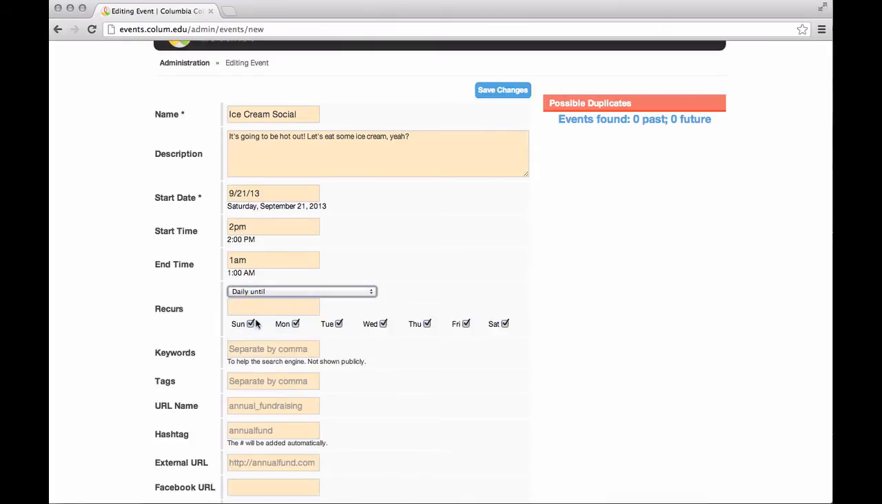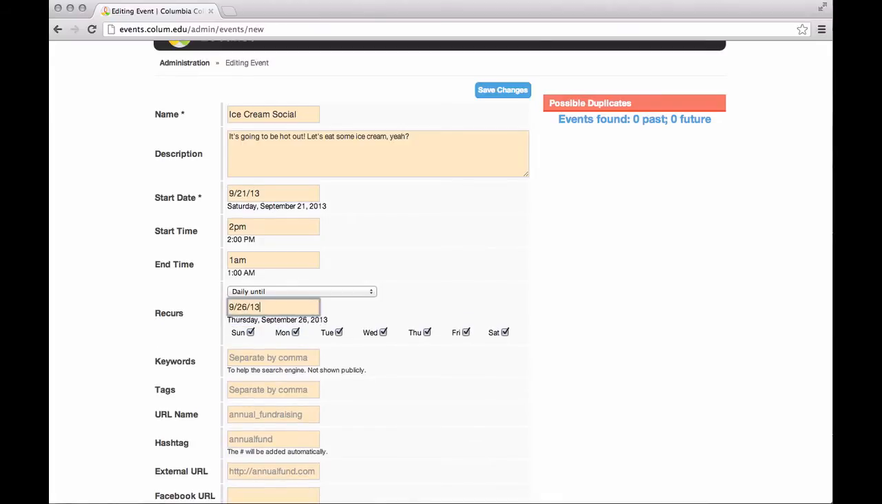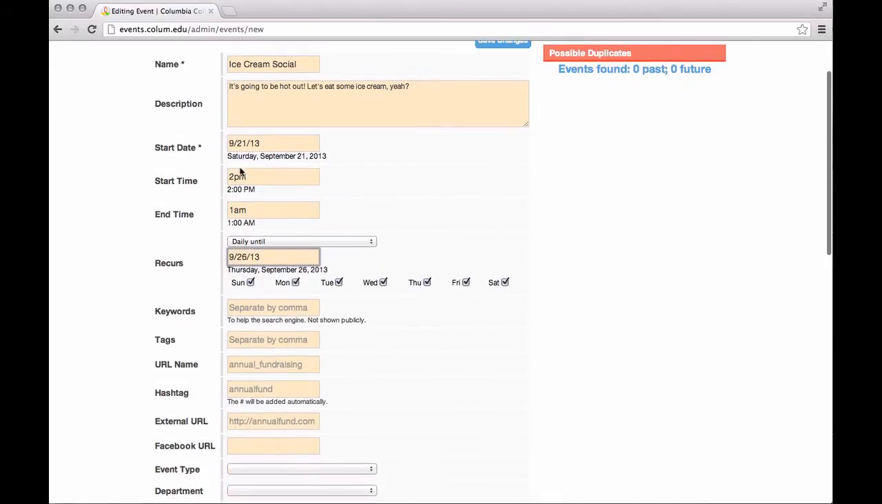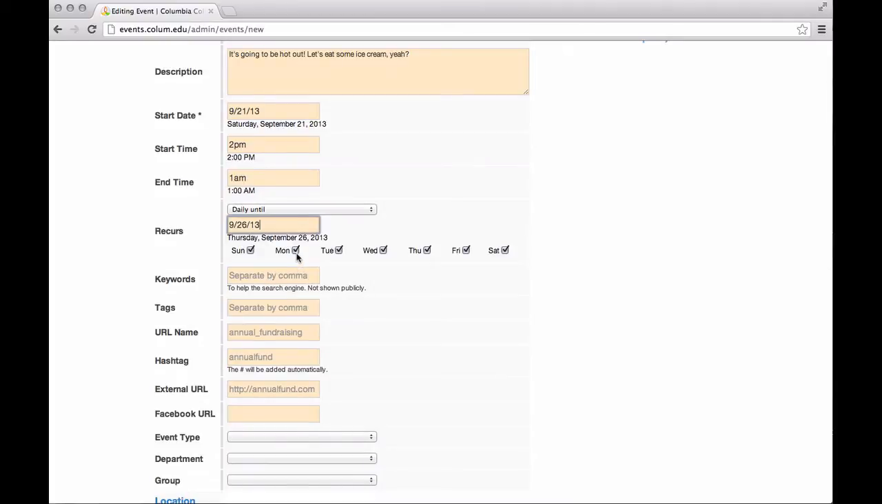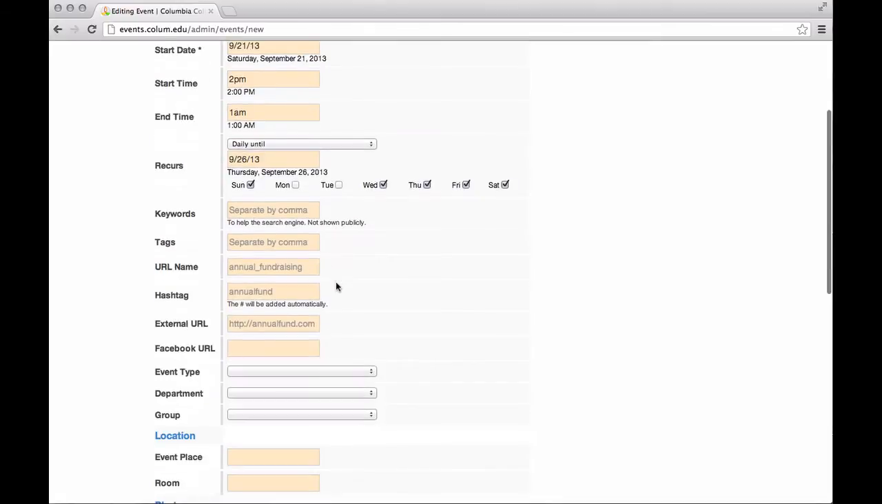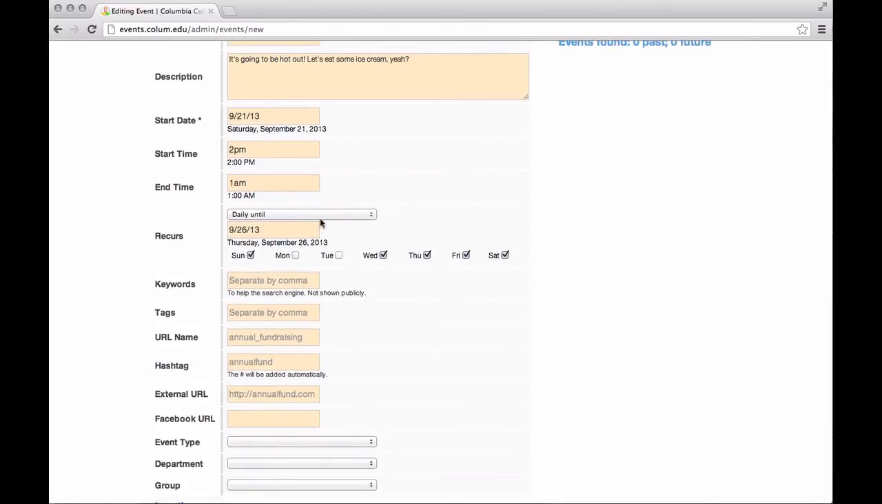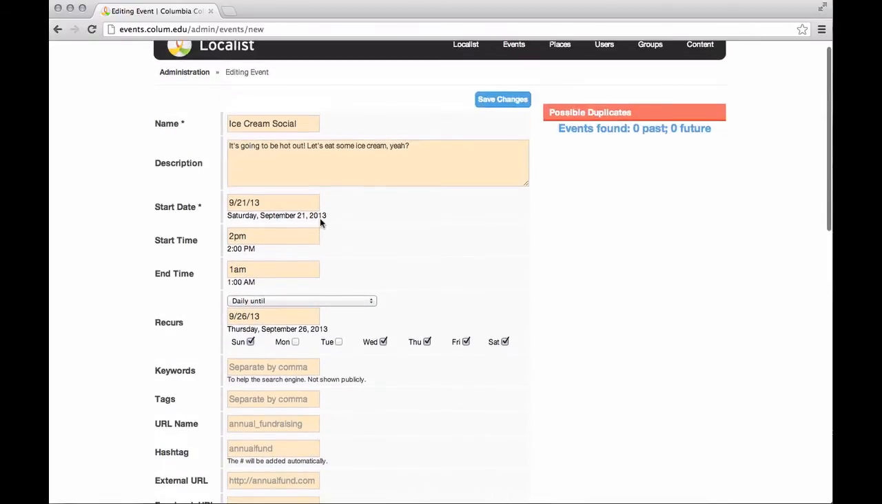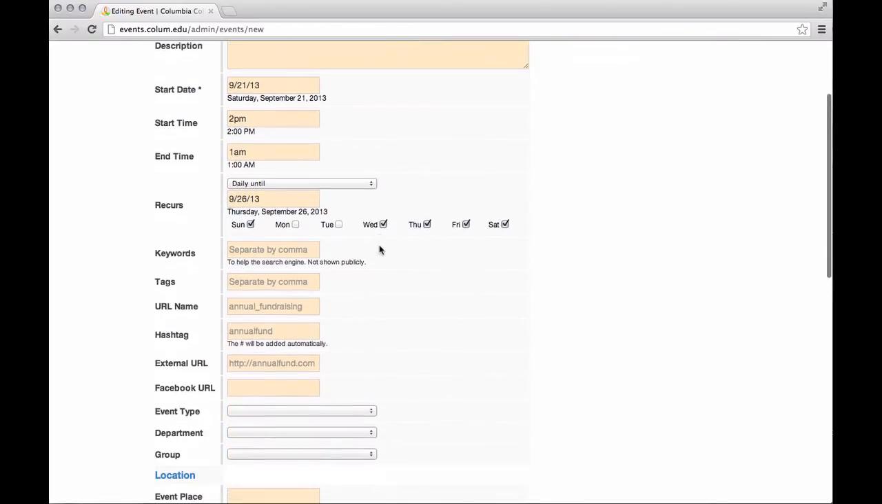You can have it recur daily. So we can say, okay, this Ice Cream Social is happening every day until, let's say, 9/26. So now we know this event is going to recur from Saturday, September 21st to Thursday, September 26th. And I can even uncheck specific days. So if Monday and Tuesday the Ice Cream Social isn't happening, it won't create dates for those days. And I'll show you a bit later on how to actually modify recurrence settings.